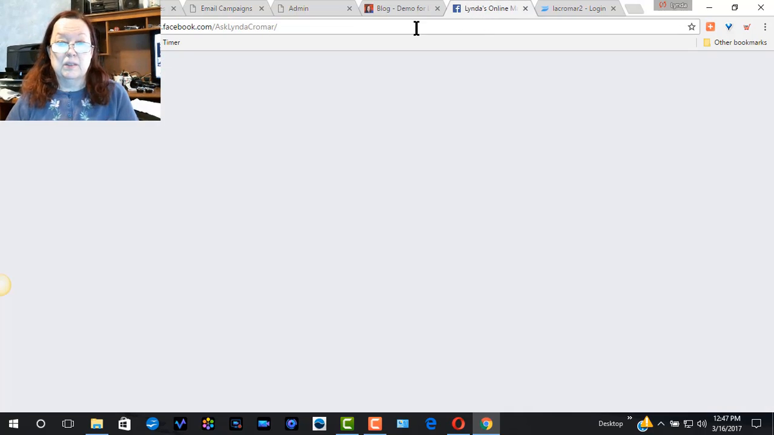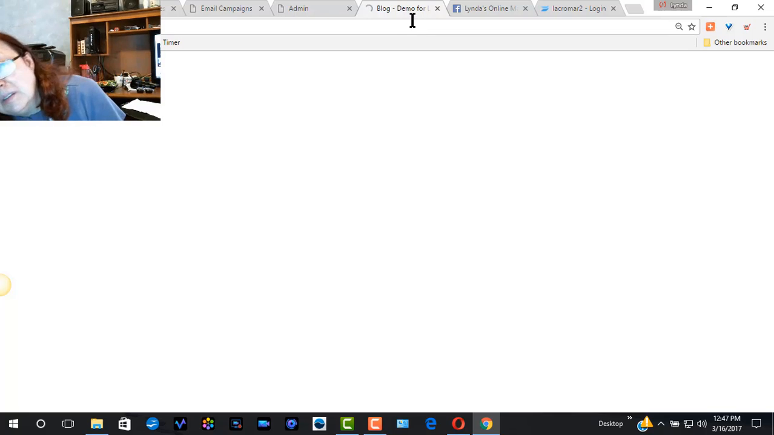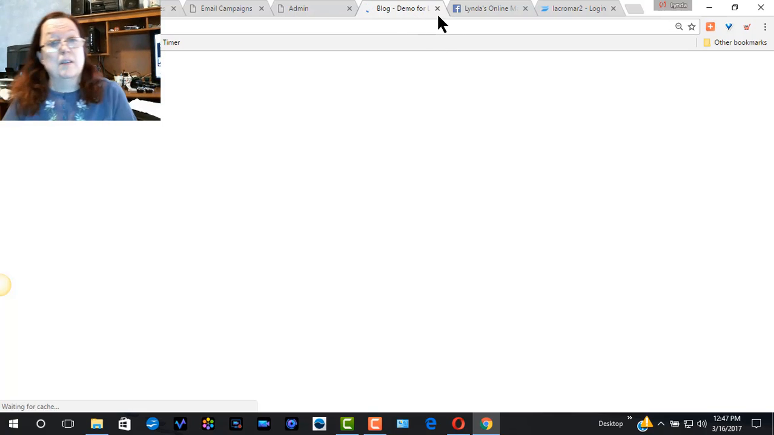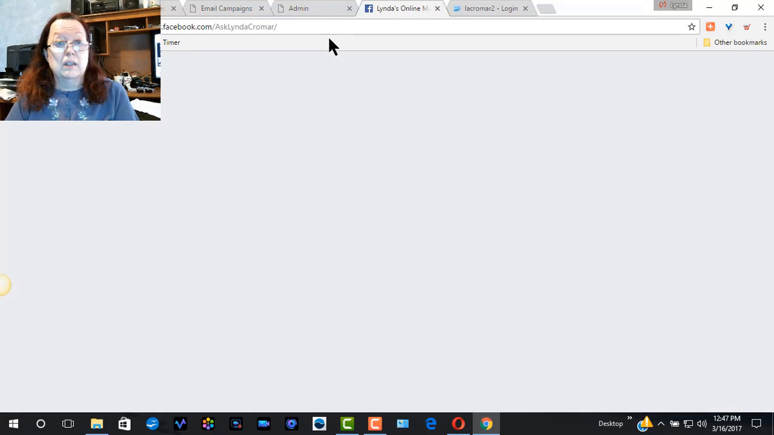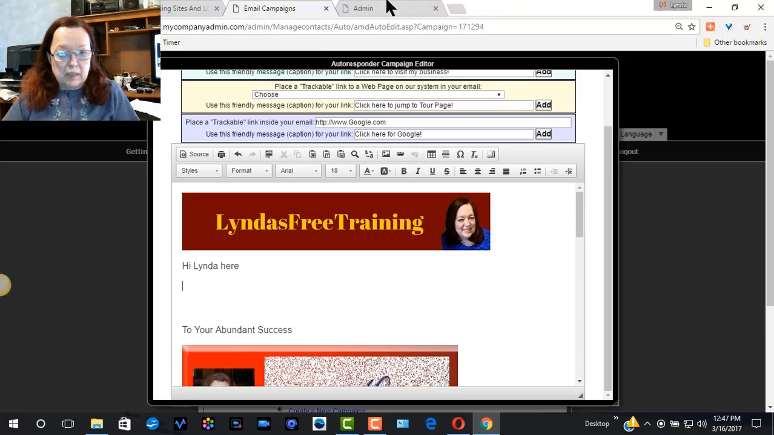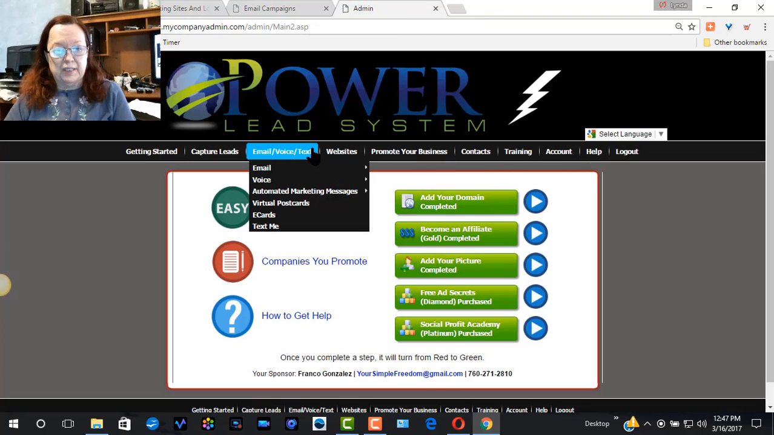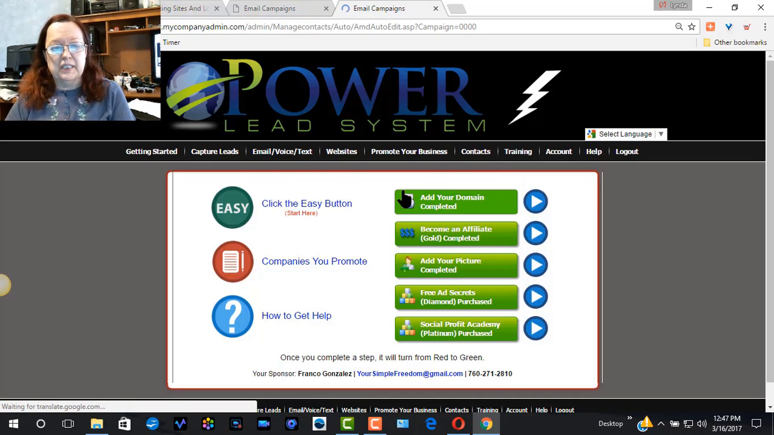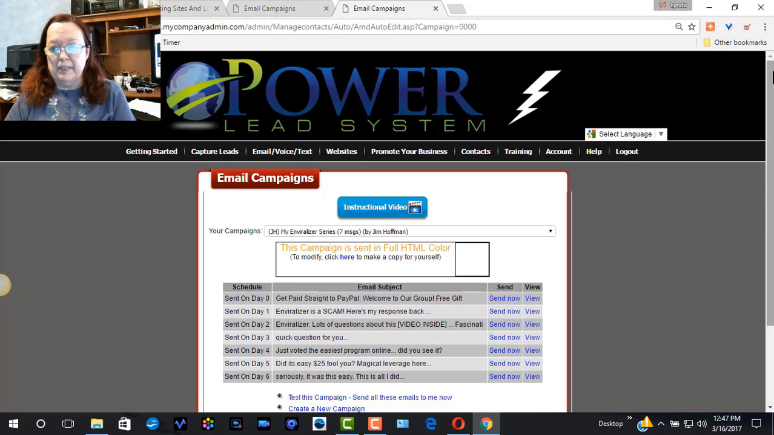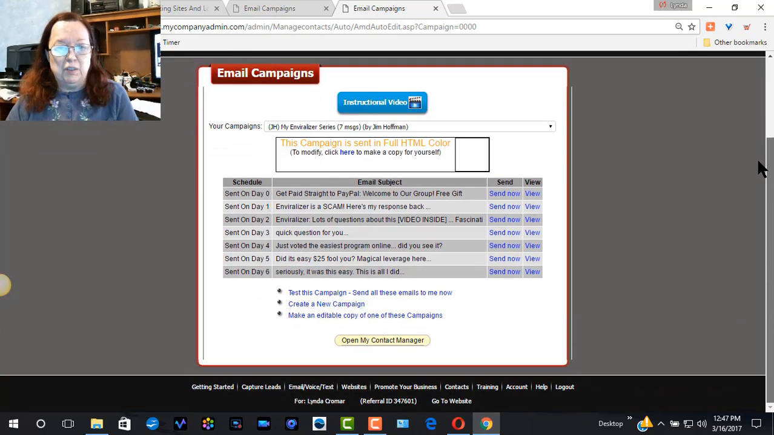And then, whoops, that's not where I want to go. My camera is covering up some of what I'm doing here. I need to close some windows so it's easier to see what I've got here. Okay, so I opened up a second window in my admin here so that I could get to emails. I want to view and edit and actually take some text from some of the previous broadcasts so that I don't have to write everything.